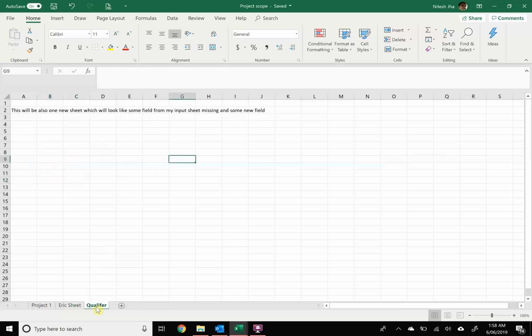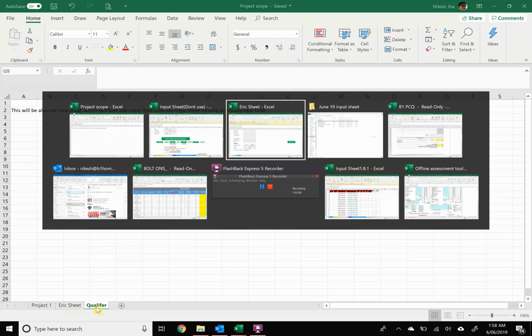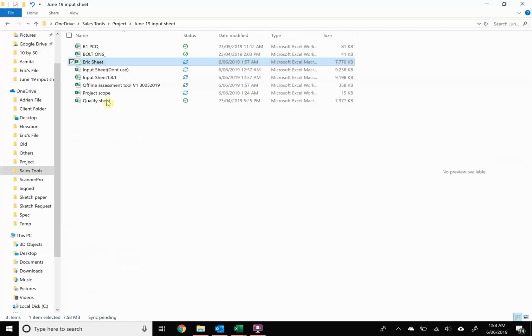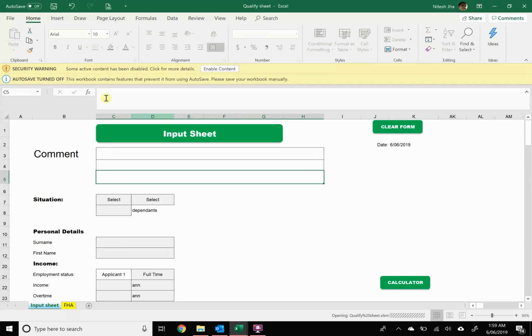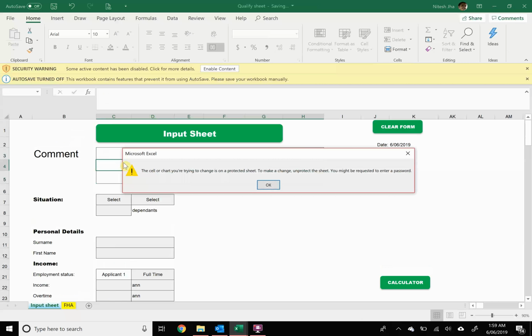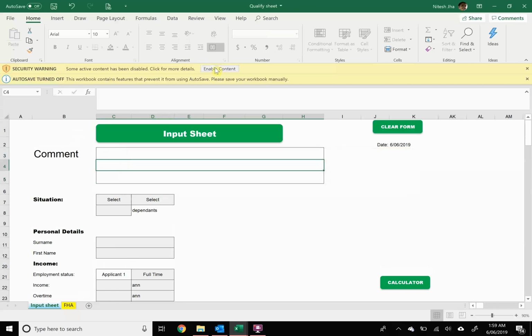Now my qualifier. The qualifier is the last leg of this project. I have a qualifier who basically books appointments for me. He calls people, sees if they are eligible to get a home loan, and if they are, how much their borrowing capacity is. Once they know they can probably borrow that much, he will put a sheet together for me. He has to put some comments here, like she seems keen or excited.